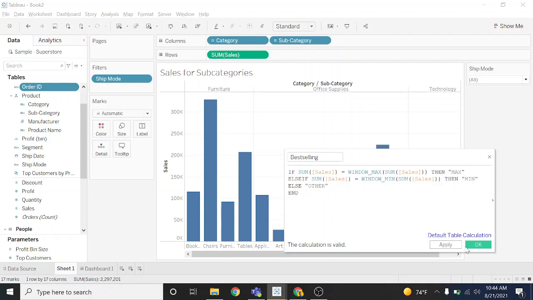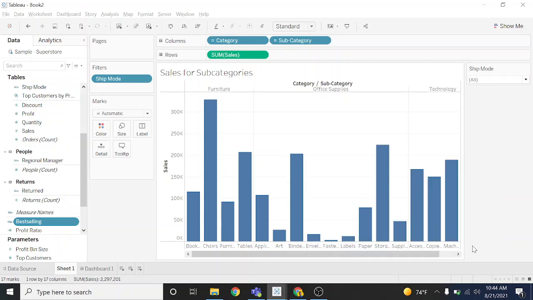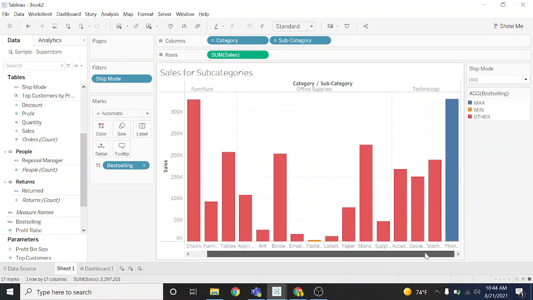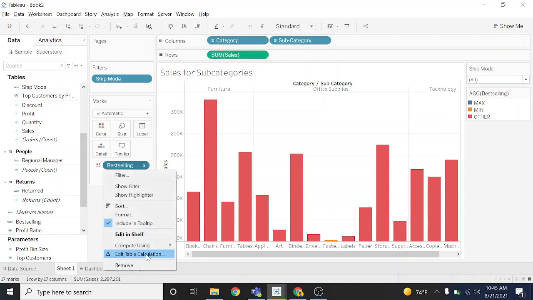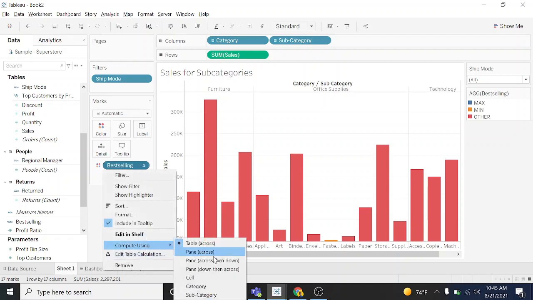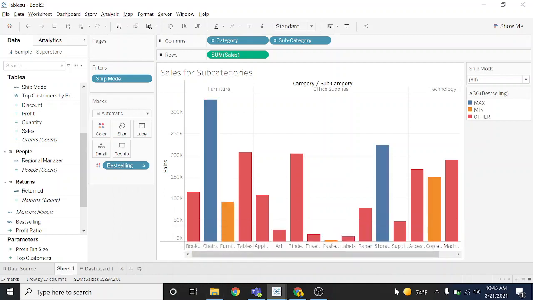That means that there's no problem with the calculation. We just apply this and click OK on best selling. It's done here, all right? And the next step is so straightforward. You just need to drag and drop your best selling here. Initially, you will have this kind of division by all the categories, by the whole table. To change it, you go to best selling and compute using the subcategory, because we are interested in the subcategories.